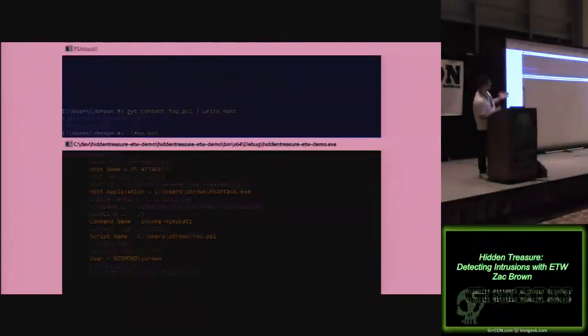I'm assuming you won't be able to read this, which you cannot. The top is PS attack again. I have a little script that has a fake Invoke-Mimikatz in it, and I've run the script called foo.ps1. On the bottom, you get that context info block I showed you at the beginning, except this time it says the host name is PS attack, the host application is C:\Users\zbrown\psattack.exe, the command name is Invoke-Mimikatz, the script name is the path to foo.ps1, and the user is my user.